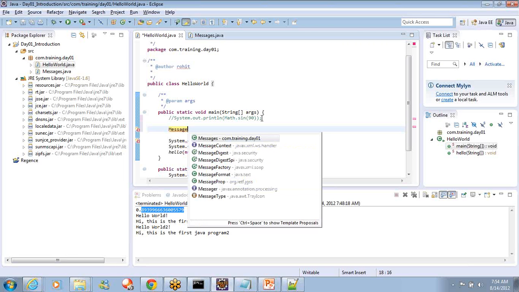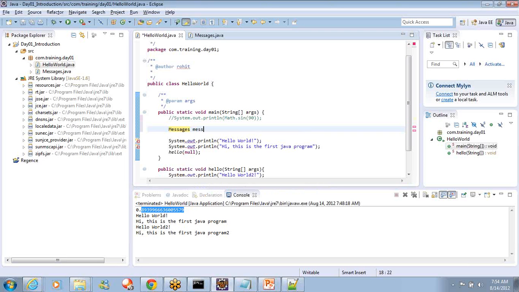So generally, your Eclipse is gonna try to show you which is nearer to you. So we have messages class, which is in com training day 01 package. I'm gonna use it, and I'm gonna make an object, and I'm gonna say new messages. Using the new keyword, what I mean is you are creating an object of class messages. And right now just try to take this, that there is something called object, and using new we're gonna discuss in very detail what exactly it means.